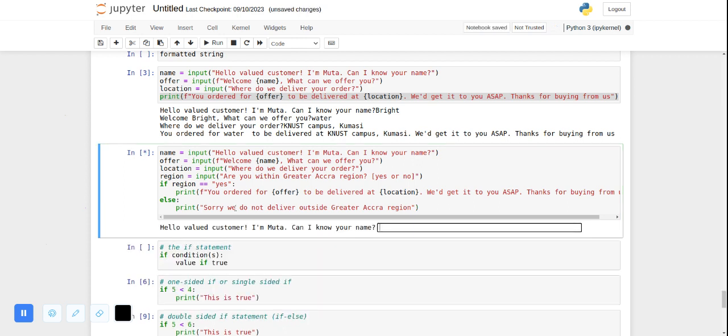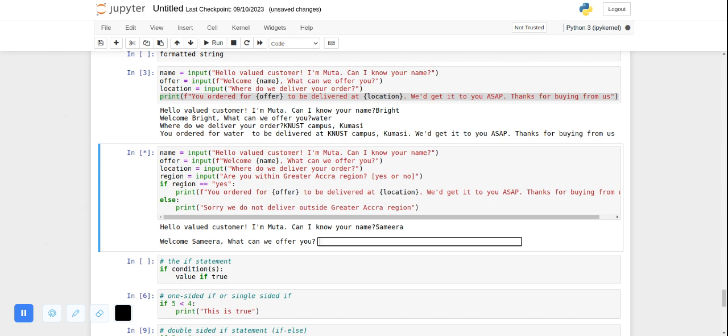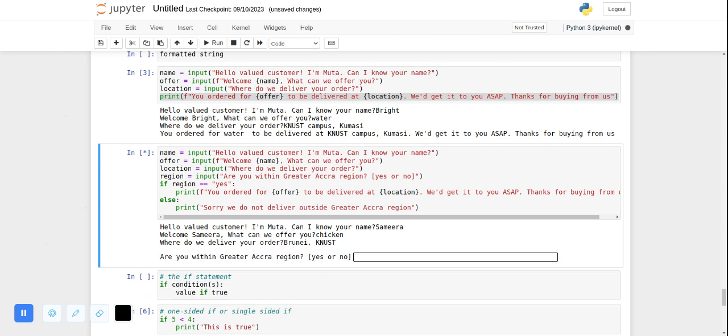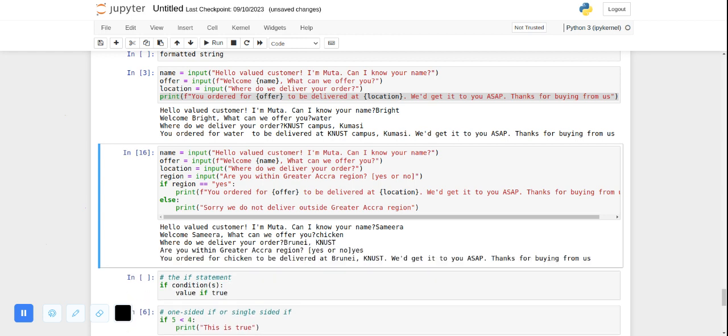Now let's see if she says yes. So you say Brunei, okay, and UST. She says yes. Now it says you ordered this and that. So you can see it is now two-sided. Whether she picks yes or no, she has an option. If you pick no, it is going to tell you sorry we do not deliver outside Greater Accra region.